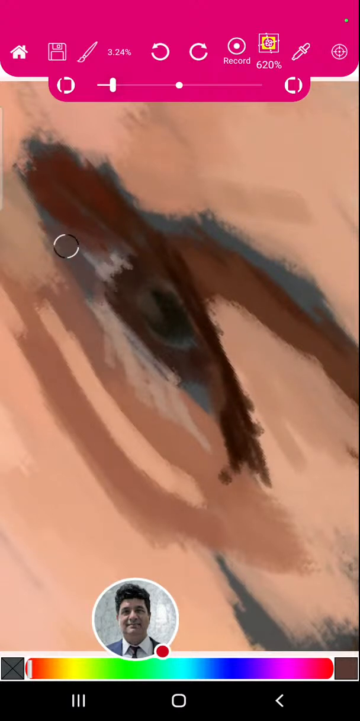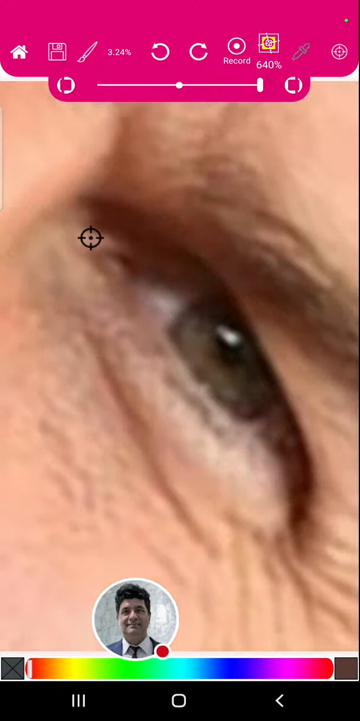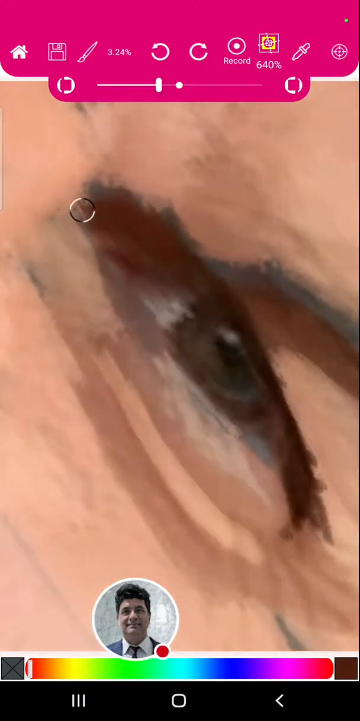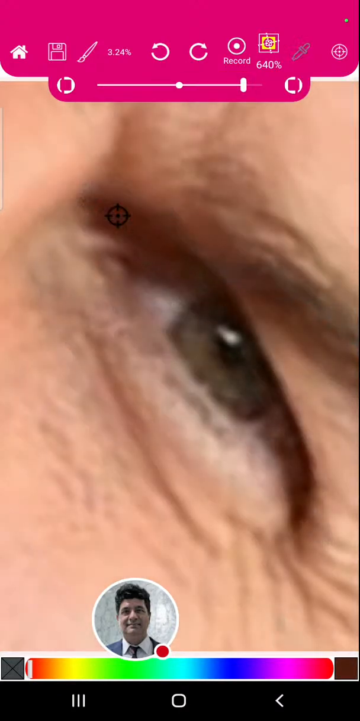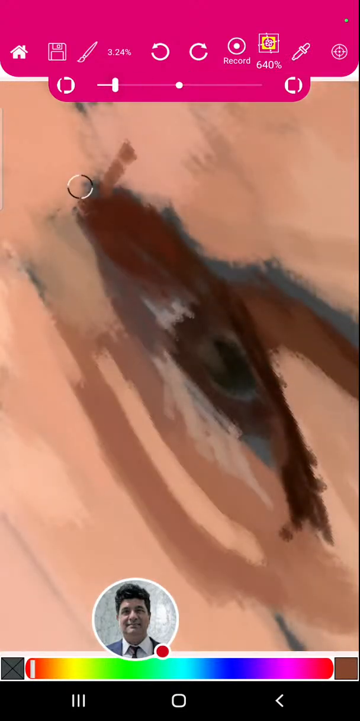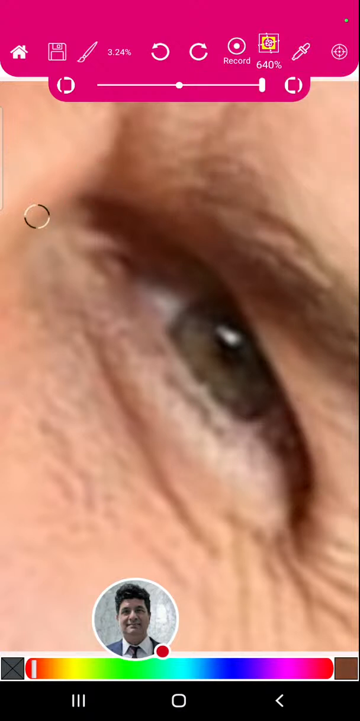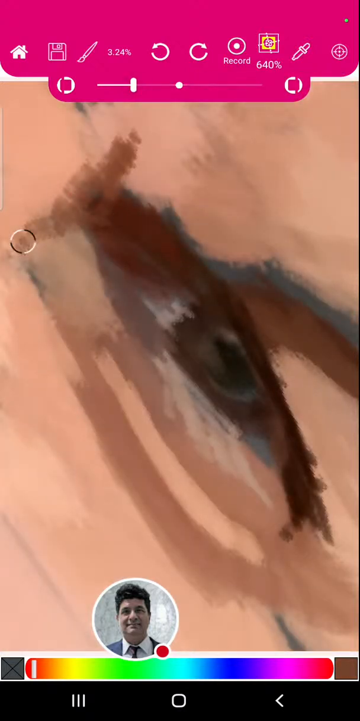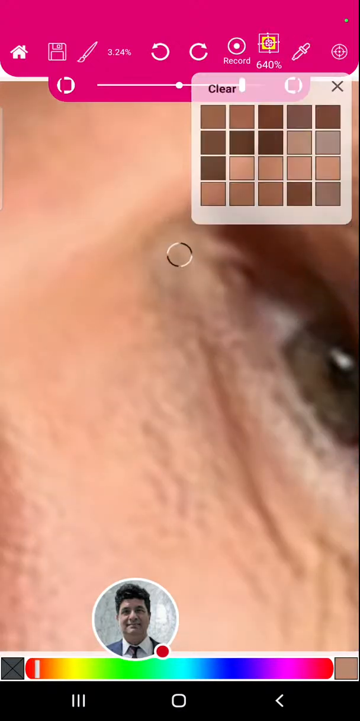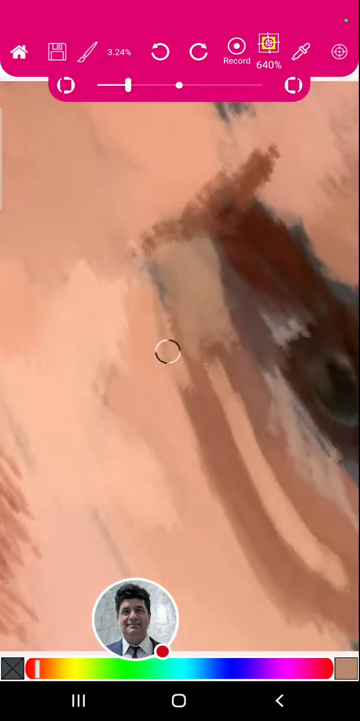So this is a great way of doing portraits, and it will also help you to appreciate how to do portraits in any other mediums. So it's a really important technique that you can apply if you're into portrait drawing.